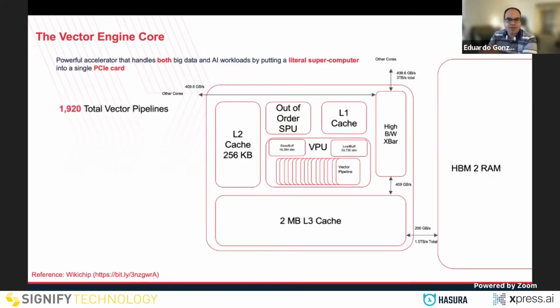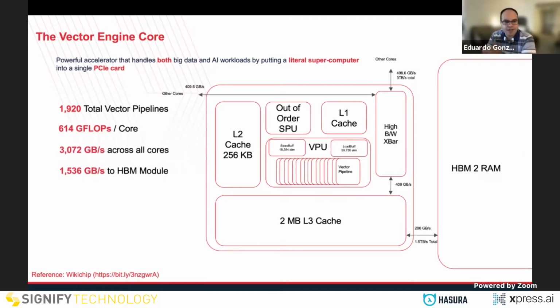And the interesting thing about the CPU is that it has the SPU, which is the part of the CPU that works with regular instructions, the same kind of instructions you'd have on an Intel machine and so forth. And then it has the VPU, which is the place that does the vector processing. A single core is capable of doing 614 gigaflops per core, which is interesting when you think about it in other things. I'll get into that in a bit.